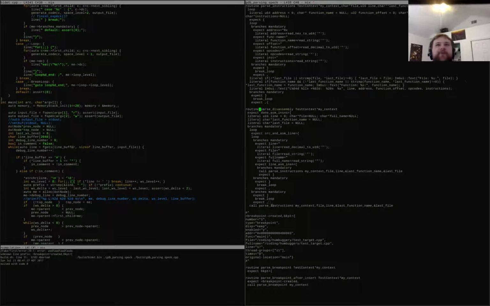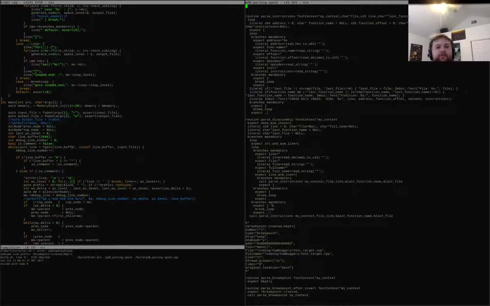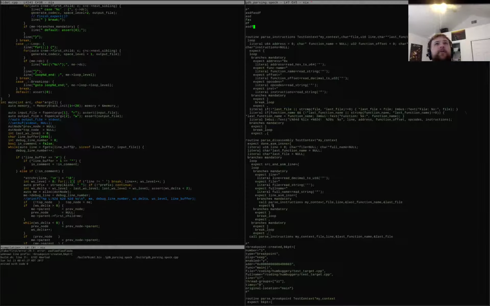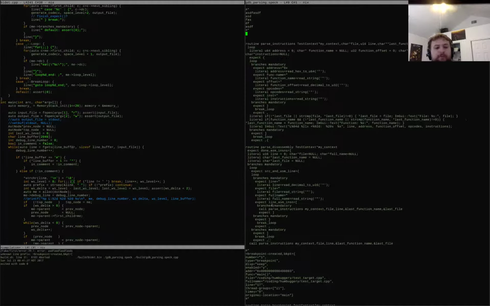Well, let's move it to the top of the file so it'll be easier to debug. #, blah, blah, blah, blah, blah, #. Okay. Yep, unknown line prefix, that's fine.